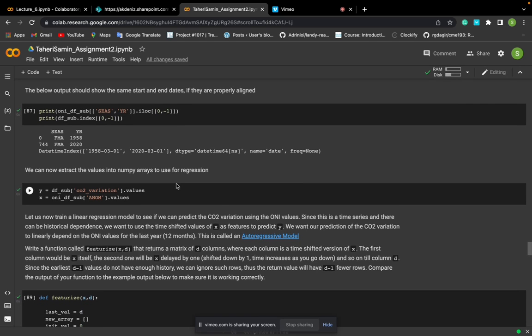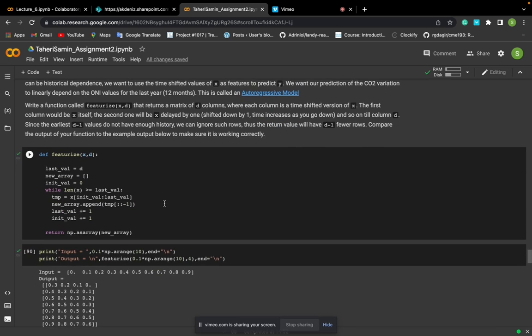In the next step, we extracted the values into NumPy arrays to use for regression as x and y. Then we trained a linear regression model to predict the CO2 variations using ONI values. To do this, we wrote a function called featurize that takes two parameters x and d and returns a matrix of d columns where each column is a time-shifted version of x.